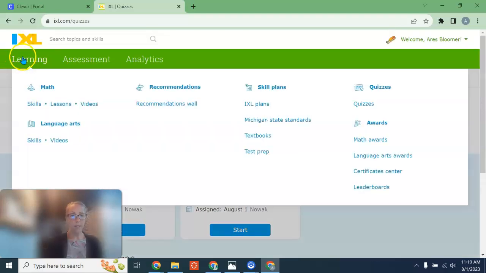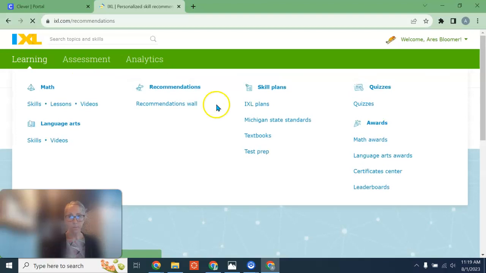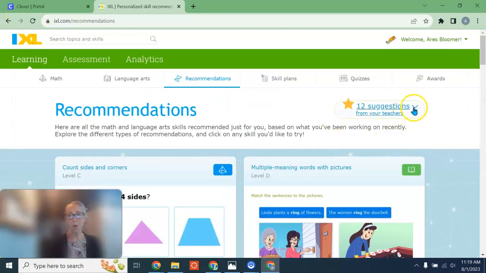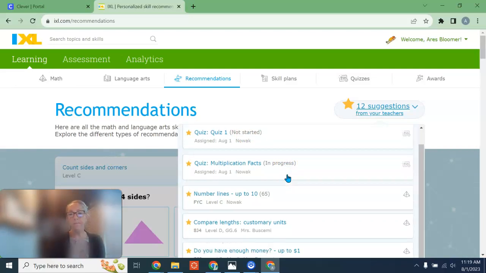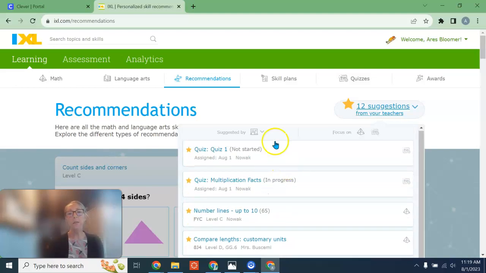I can also access those quizzes by going to my starred suggestions. So if I click on that, you can see I've got a quiz here and a quiz here. Both have not been started. Well, actually, that one's been started and that one's in progress. After you've completed a quiz, then it does leave the student's suggested section.